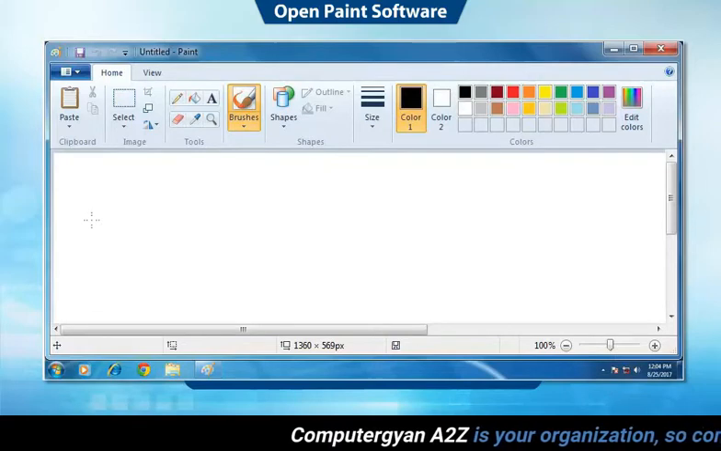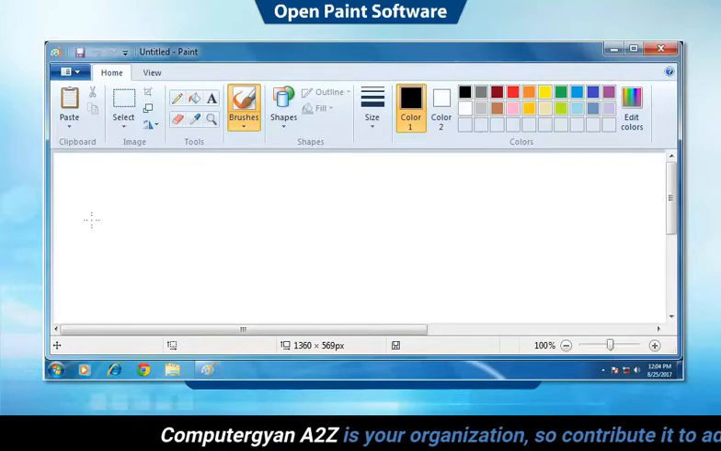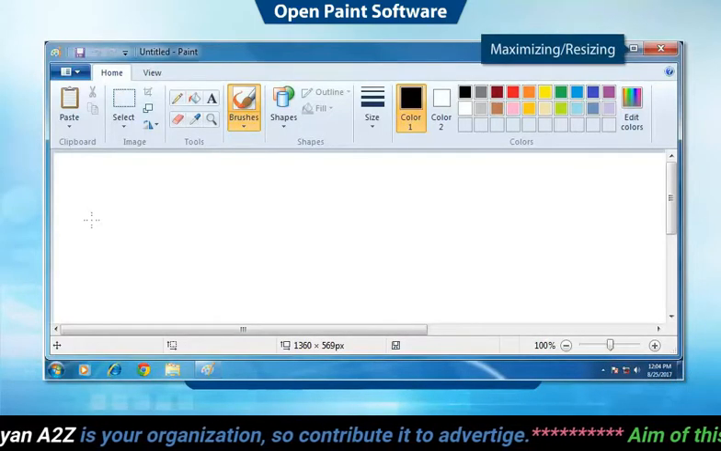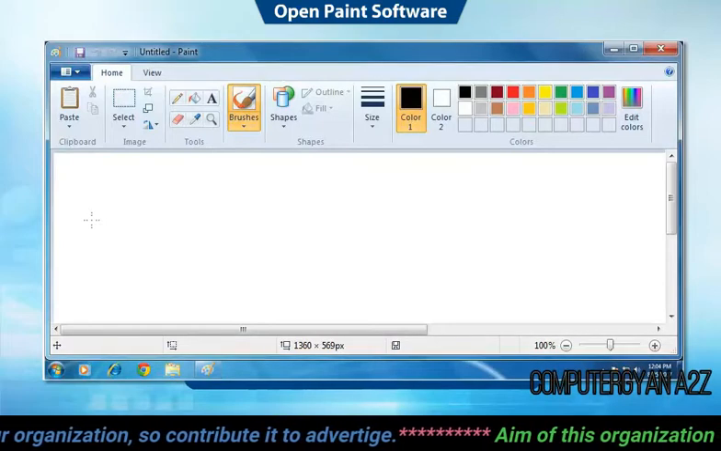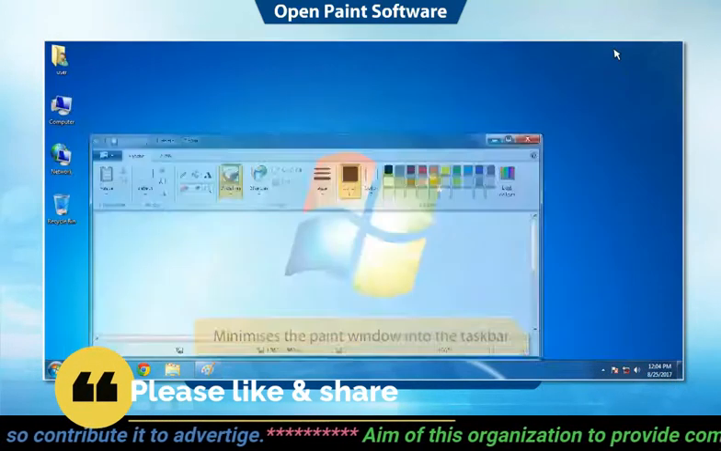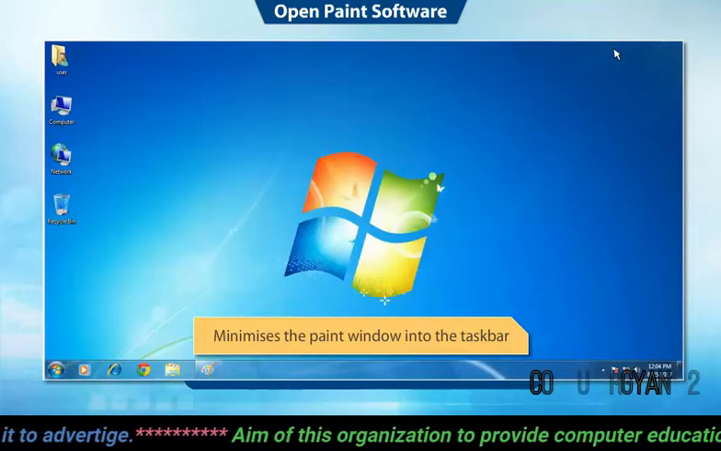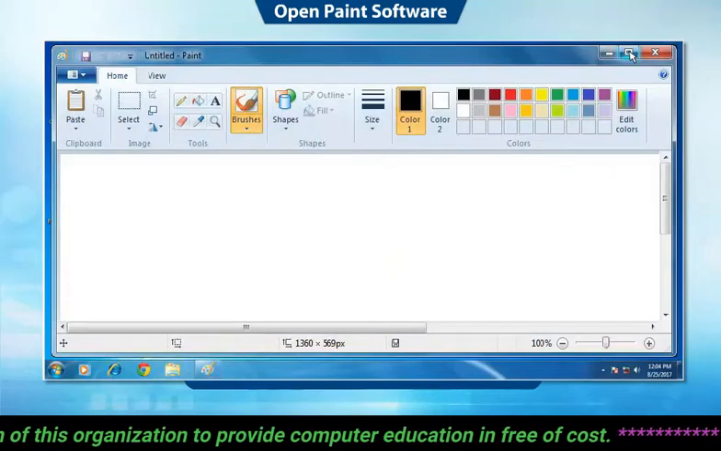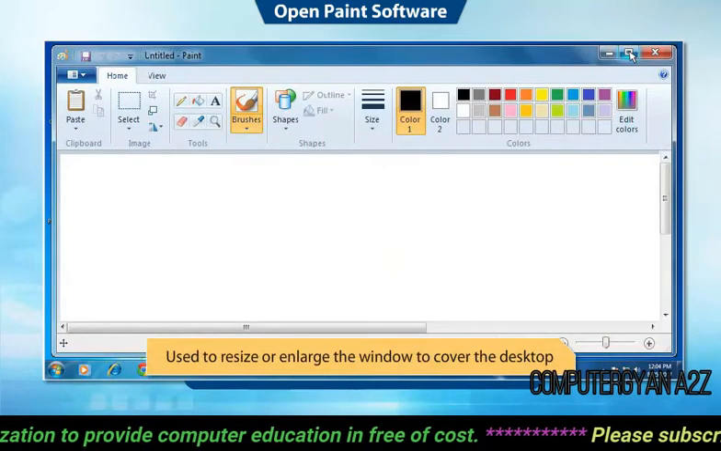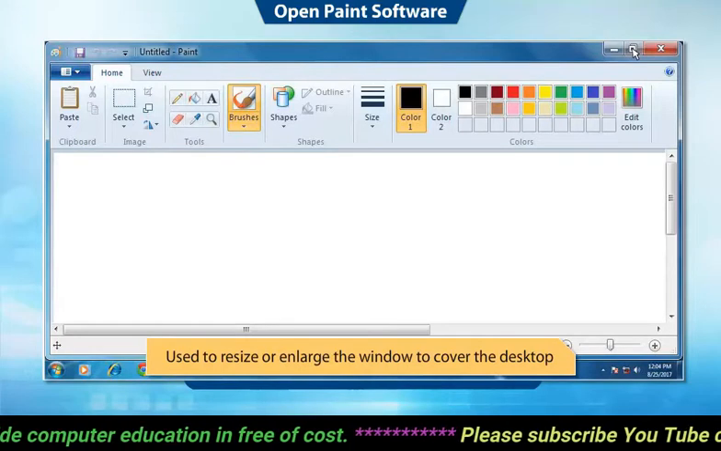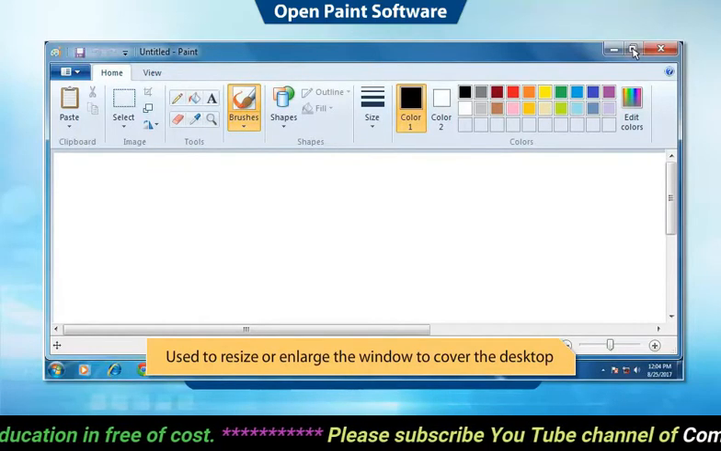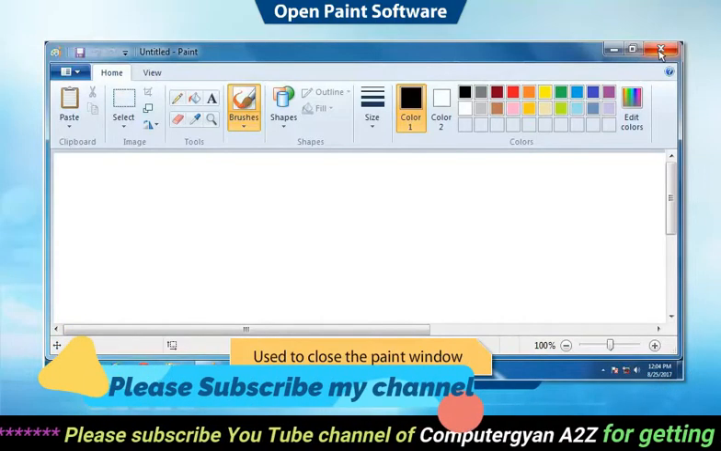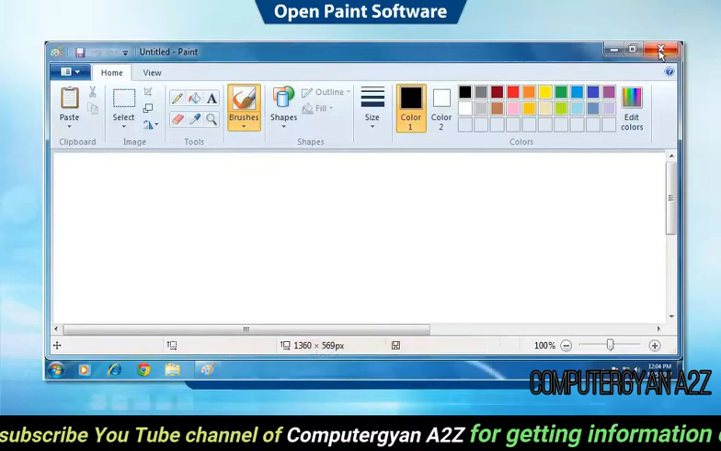In the top right of the title bar, you have the three buttons. They are Minimizing, Maximizing, and Close buttons. The Minimizing button minimizes the Paint window into the taskbar. The Maximizing or Resizing button is used to resize or enlarge the window to cover the desktop. The last button is the Close button that closes the Paint window.